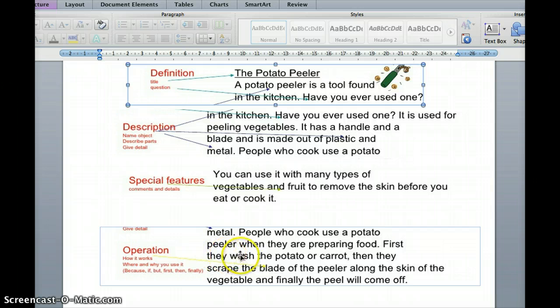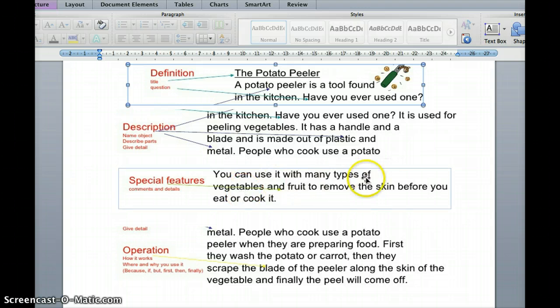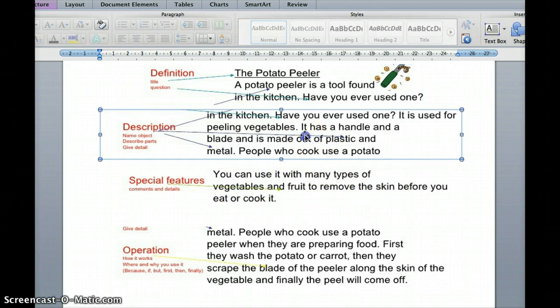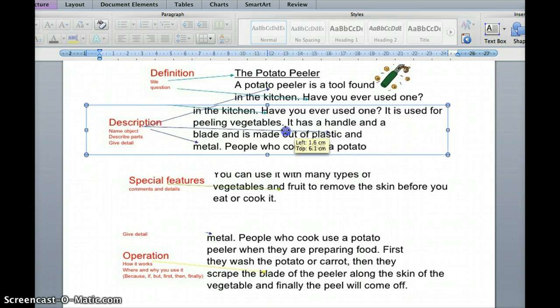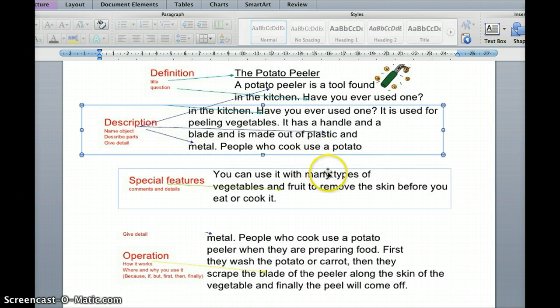People who cook use a potato peeler when they're preparing food. So I've got first, they do this, then they do that, and then finally they do this. Now they're all connectives, which I know have to be in my explanation sequence. So that's a pretty good clue about what that paragraph is. Again, this one really just tells me some extra interesting things. So it looks like this guy's in the right place. And he kind of lines up a bit there, which is lucky.